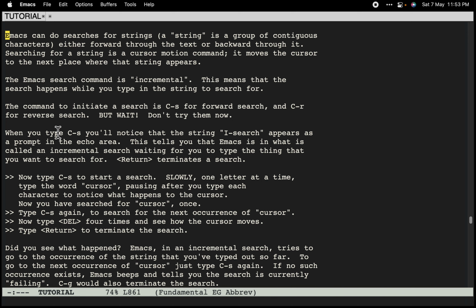When you type Control S, you will notice that the string I search appears as a prompt in the echo area. This tells you that Emacs is in what is called an incremental search, waiting for you to type the thing that you want to search for. Return terminates the search.